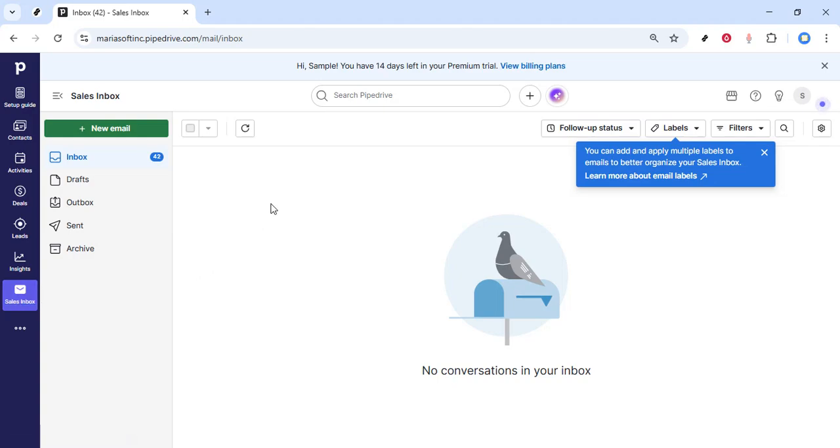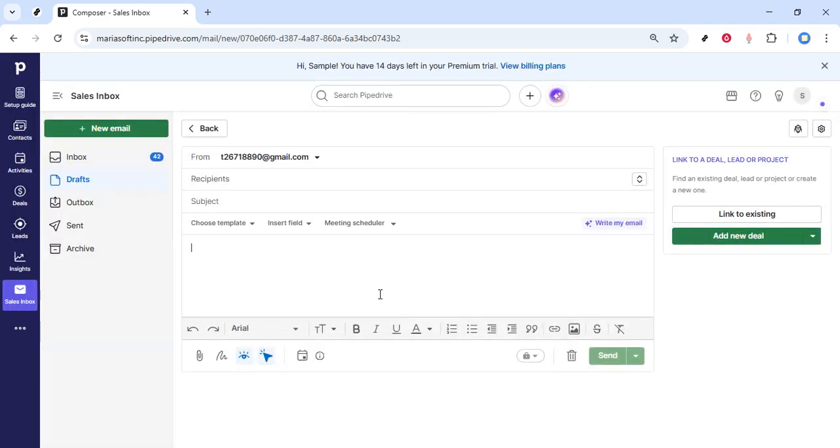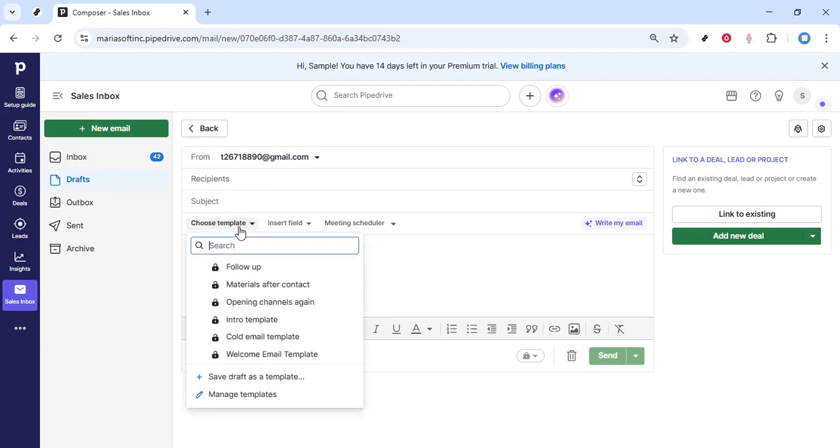Next, you'll want to initiate a new email. Look for the New Email button and click on it. This is where you'll begin crafting your template. After clicking, you'll notice a Choose Template drop-down menu. Go ahead and click on that. This drop-down is your gateway to managing your existing templates and creating new ones.